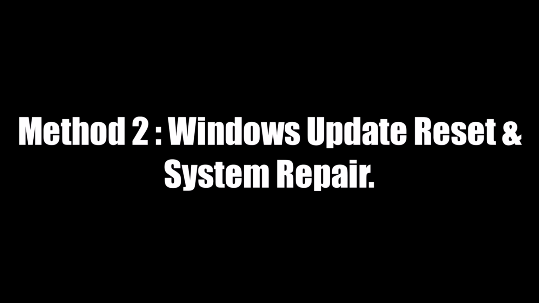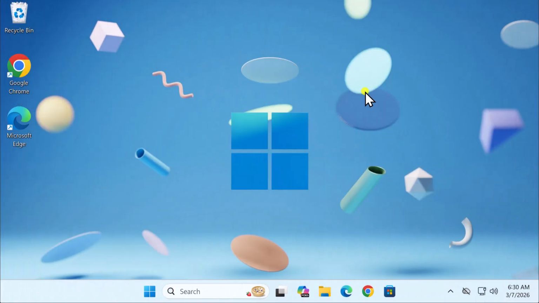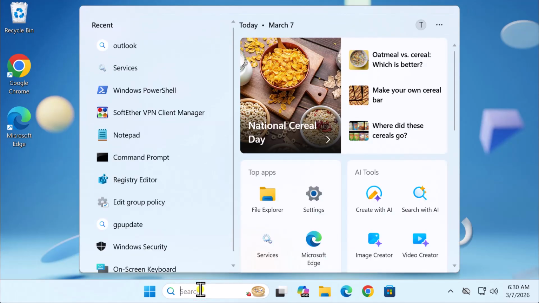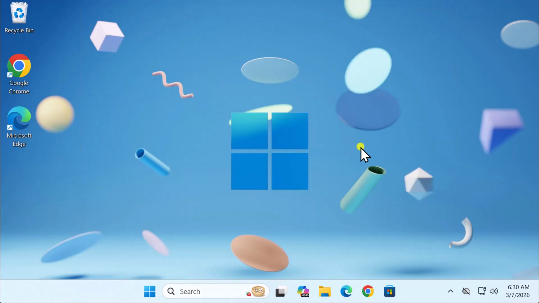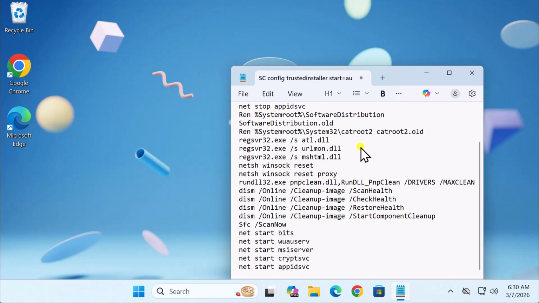Method 2. Windows Update Reset and System Repair. Click in Search. Type Notepad. Select Open. Copy-paste the following commands in here. I have mentioned in the description.